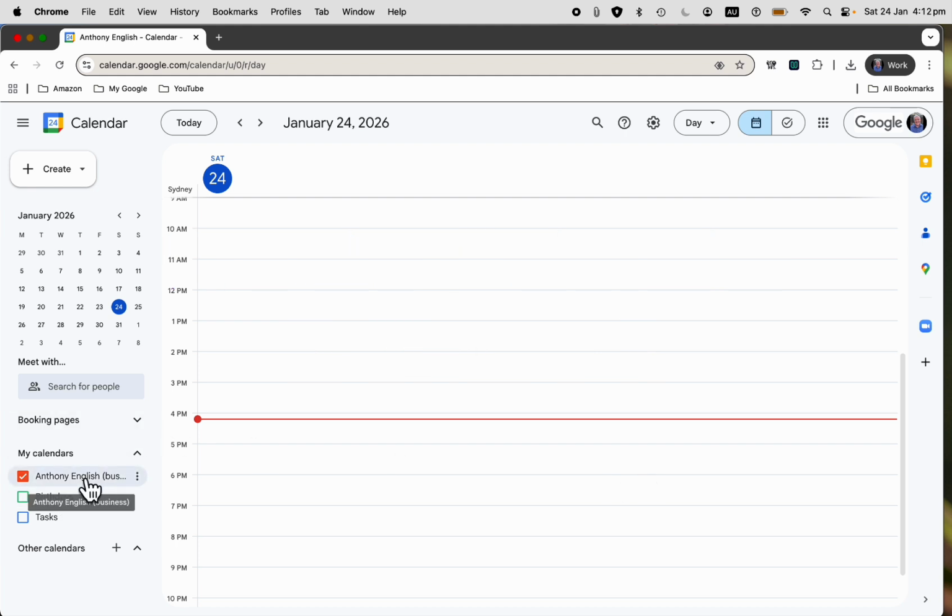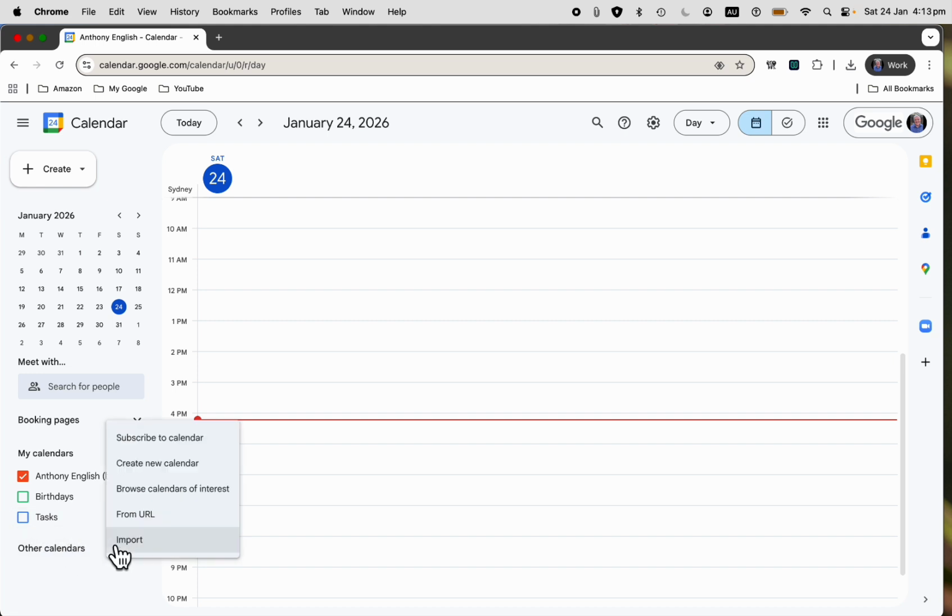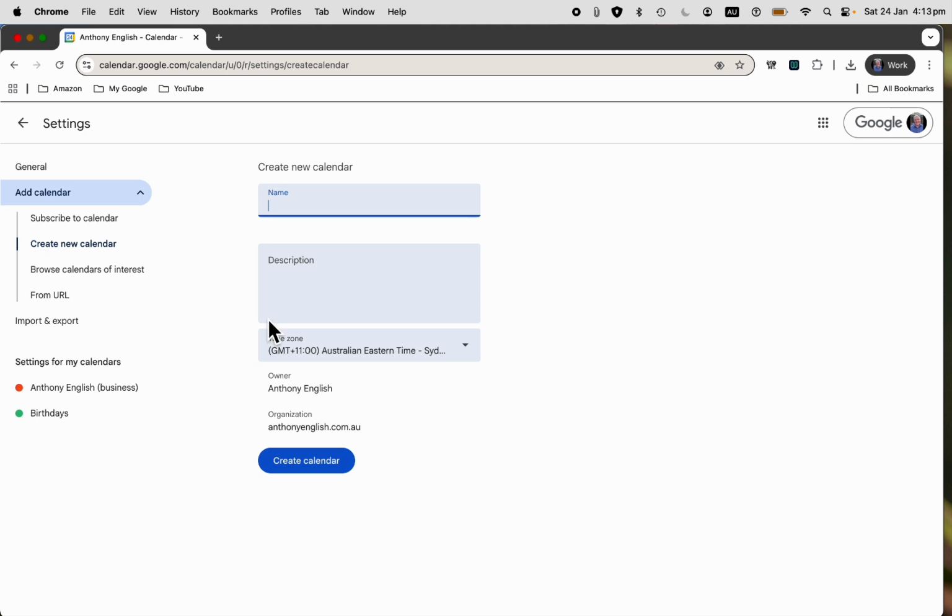I have got my primary calendar here. I do not want to share that. I want to create a new calendar. So I go into Google Calendar, into settings, and then click on this plus sign here to add a new calendar, create a new calendar.